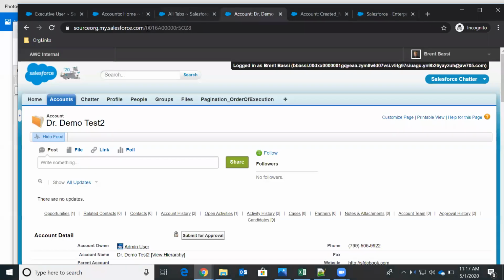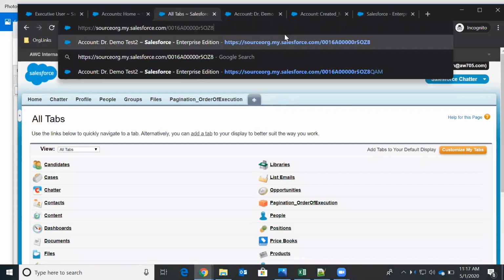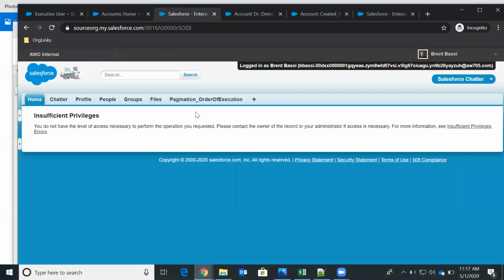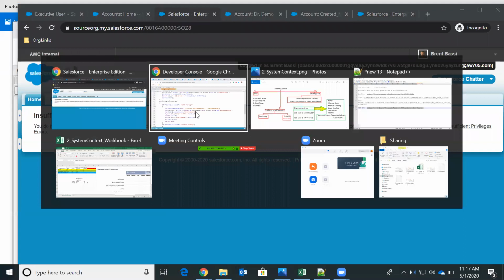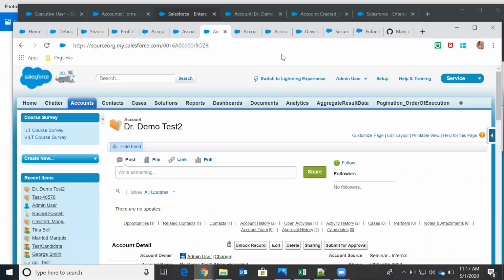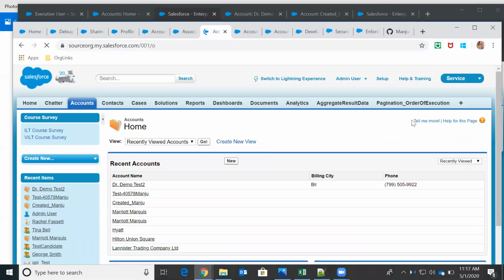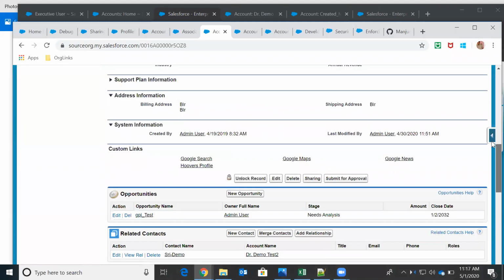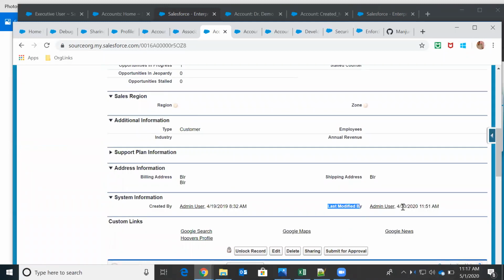I'll try to open this record here. I'm not able to access this record because I don't have at least read permission. Now, as a system administrator, I'll open the same record. As a system administrator I have full rights, so I'm able to see this record. This was last modified by the admin user at this specific time.